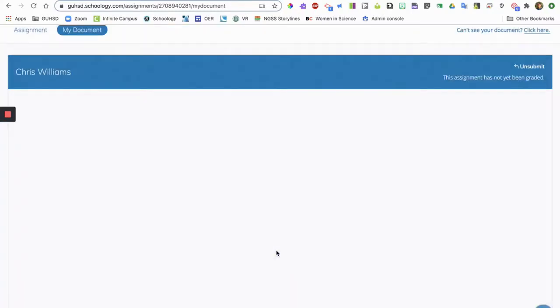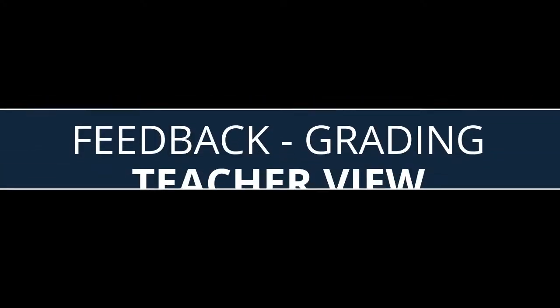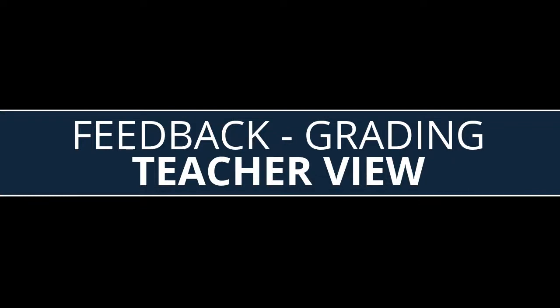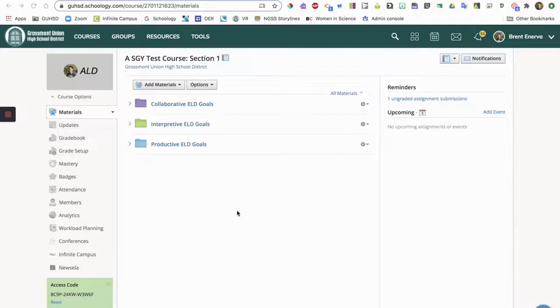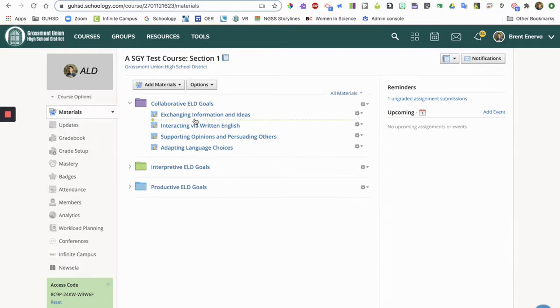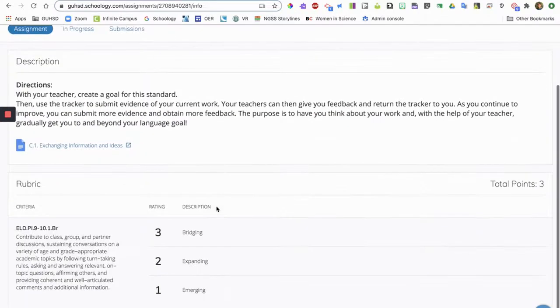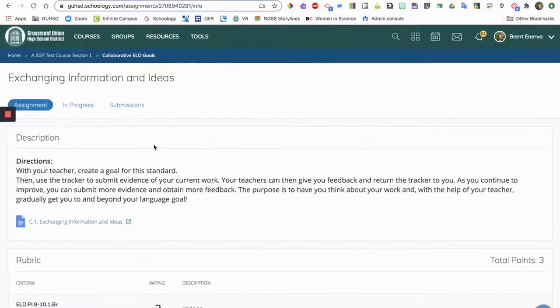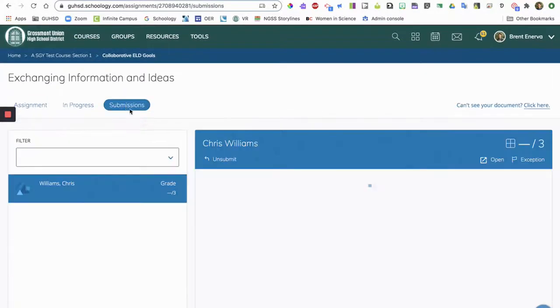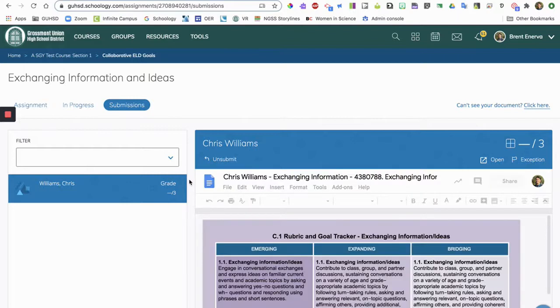Okay, and then next I'm going to show you the teacher side of it. Now we're on the teacher side of things, and as a teacher I'm going to go in to find that same assignment, exchanging information and ideas. So when I open that as a teacher, I see the directions that students would see. Here's the rubric I'm going to be using that I created using the rubric maker. And so I'm going to go to submissions, and here's Chris's work.